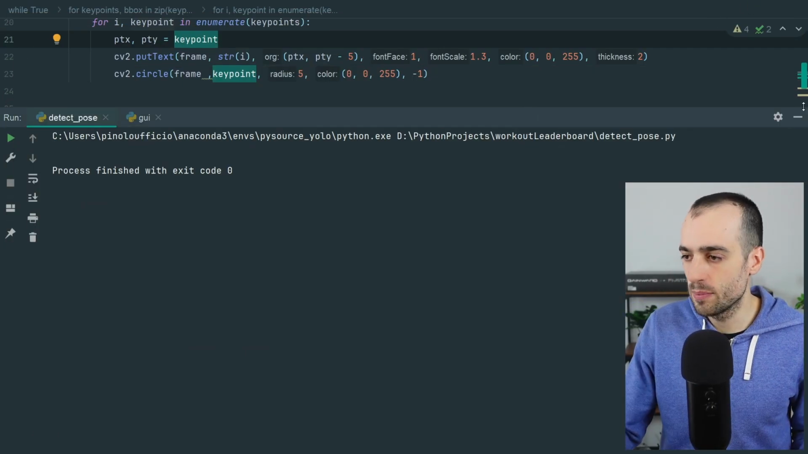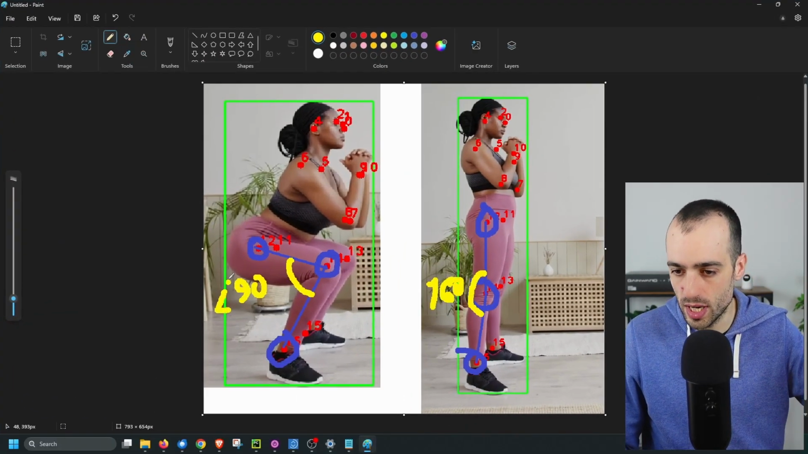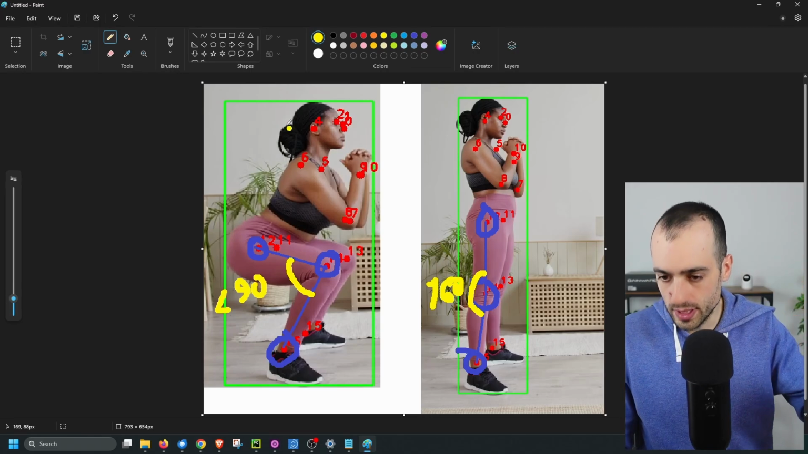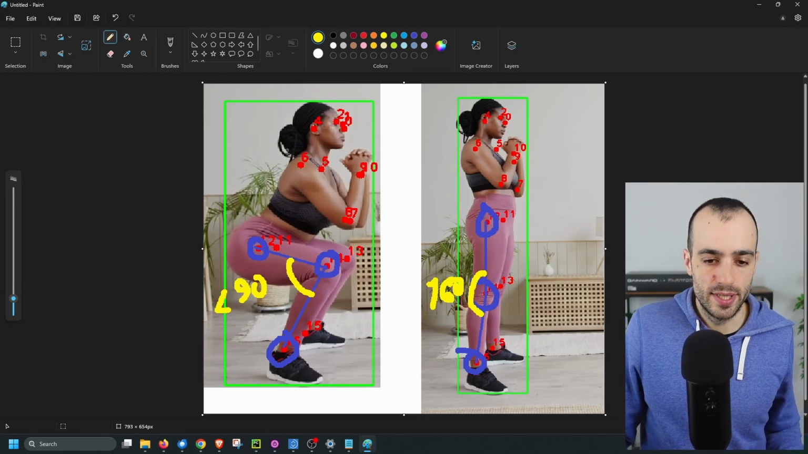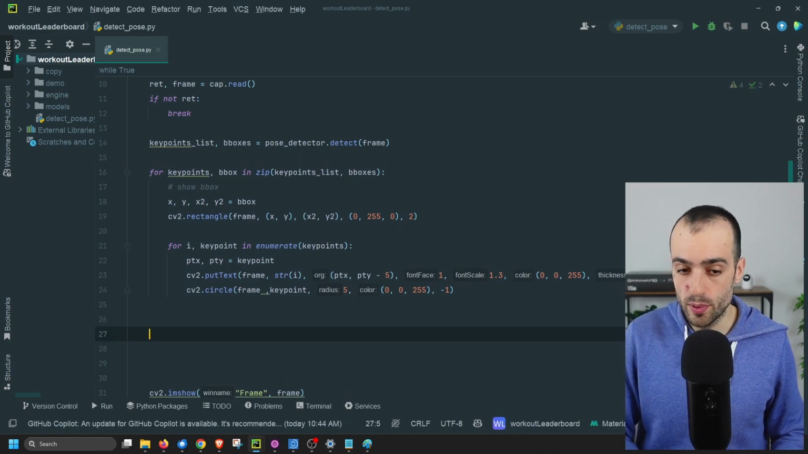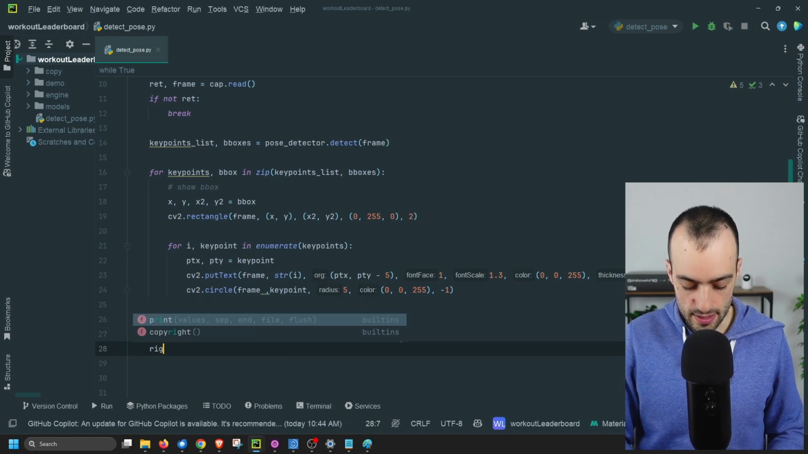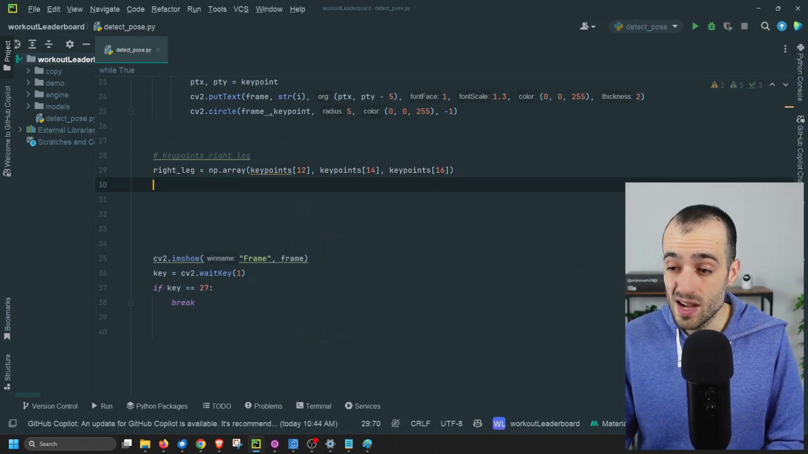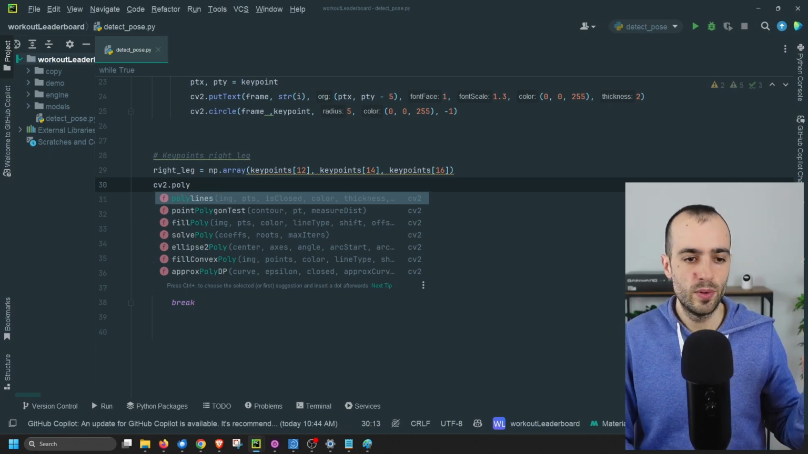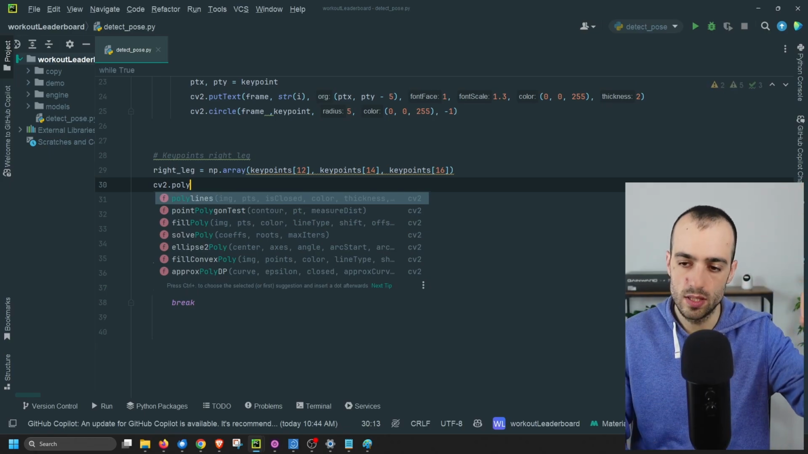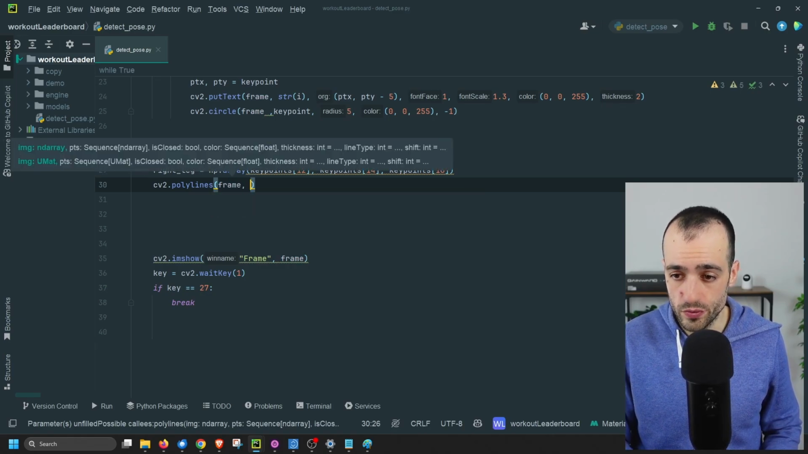Let's go now to the technical part of this. What we want now is to connect the different points, which are 12, 14, and 16. Then we want to calculate the angle for that. Right here, we can take these three different key points, 12, 14, 16. So let's call this right leg. And now let's display the cv2.polylines. So we have the three different key points. We want to draw this on the leg so that we are sure we are targeting the right part. So we draw them on the frame.